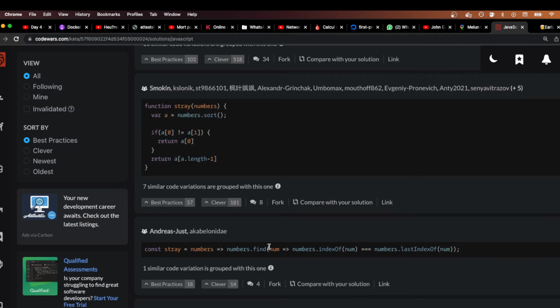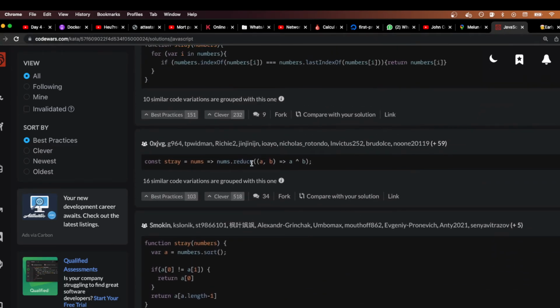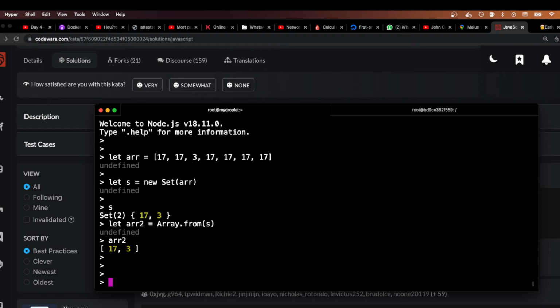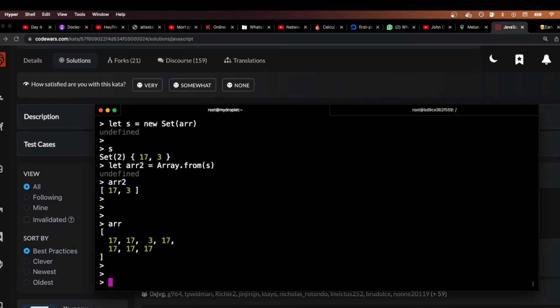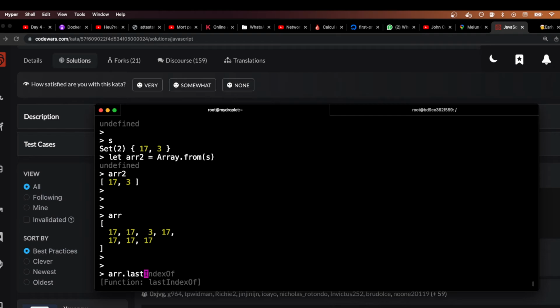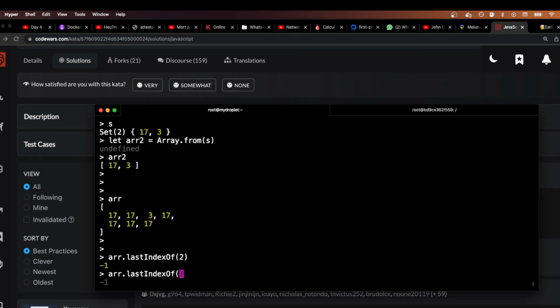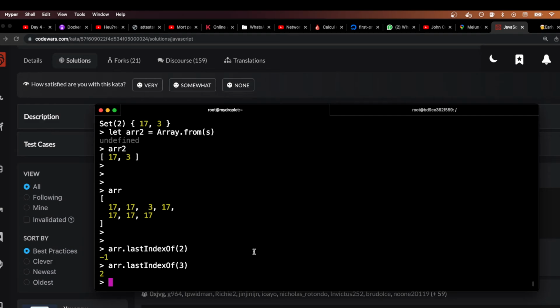Now, for us to understand this code, I think it looks the same like the first one. We need to understand last index of, what does it mean? If I come to an array like this, like I still have my array here, so if I do array dot last index of 2, we get -1. Last index of 3, we get 2. What does that mean? Let's do a search on Google. What's last index of in JavaScript?